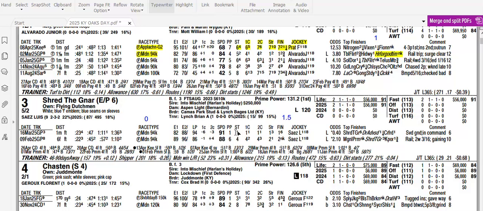A 1.5 for the running style. I look over here, and sure enough, the second place horse in this race came out and won next time out. So he would get a 1 in my key race column. And then finally, there's no turn move, so he would get a 0 in the turn move column.